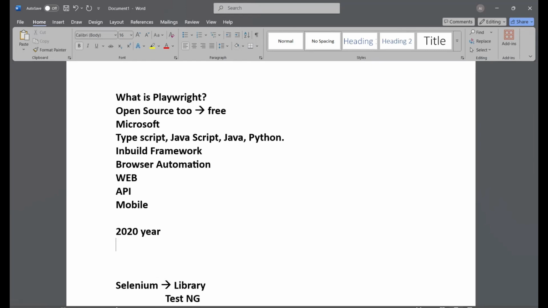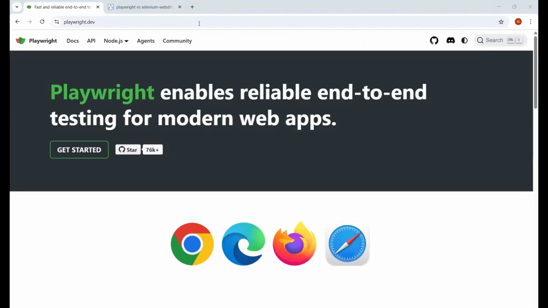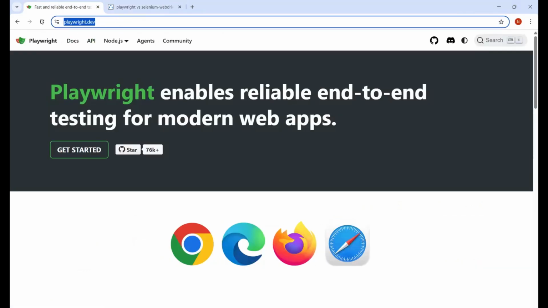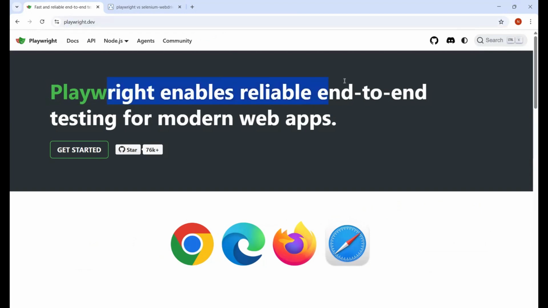Okay. If you compare Playwright with Selenium, I already have some info here. Let me show you. Here you can see the current market level Playwright is taking. This is the last 1 year graph. You can see this as a reference, how Playwright is taking off day by day. Okay. Playwright has a website, playwright.dev. If you see here, Playwright enables reliable end-to-end test automation for modern web apps.